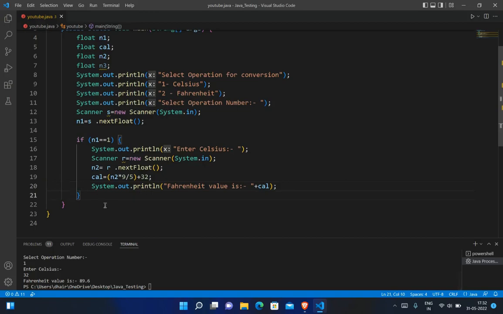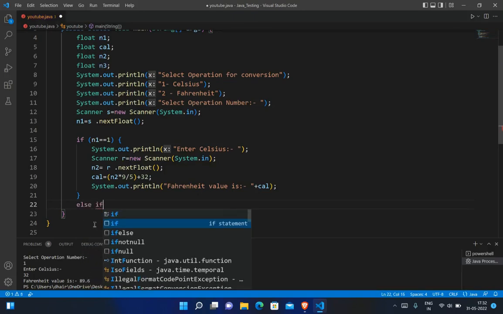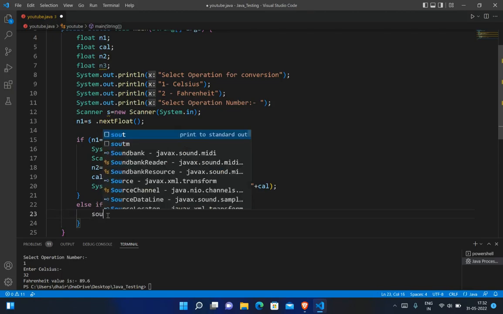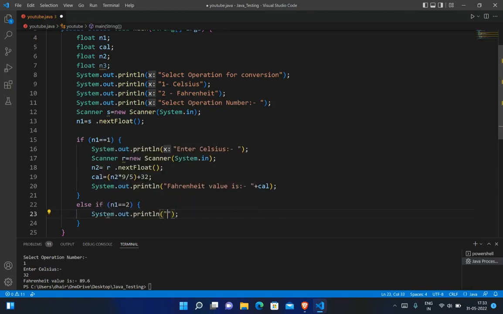Now I will press enter here after the bracket. Now I will type here else if, condition is number one is equal to 2. If the user presses 2, System.out.println again. Now we will type here enter Fahrenheit value, and then we will press enter again.